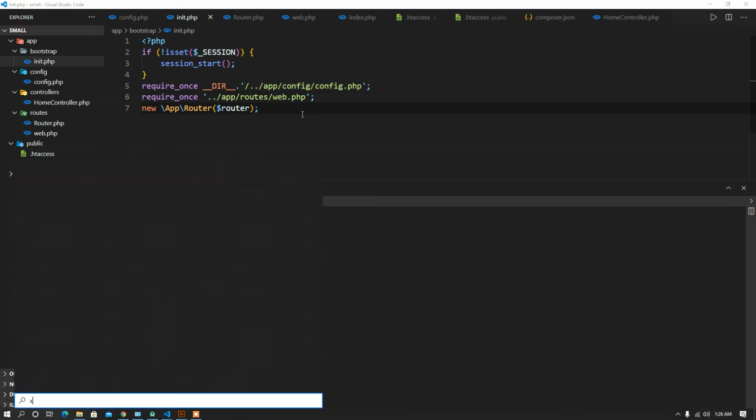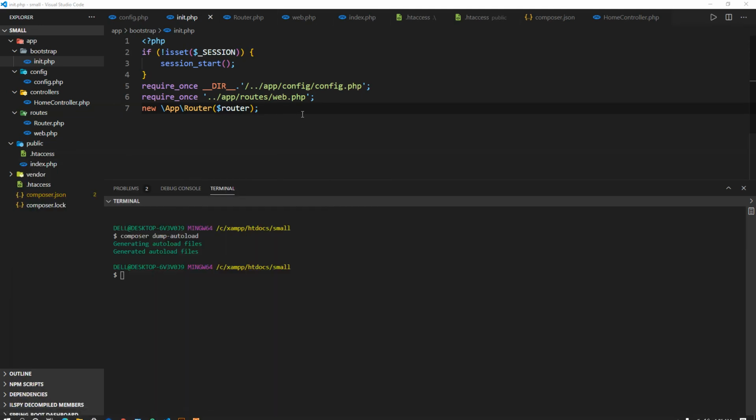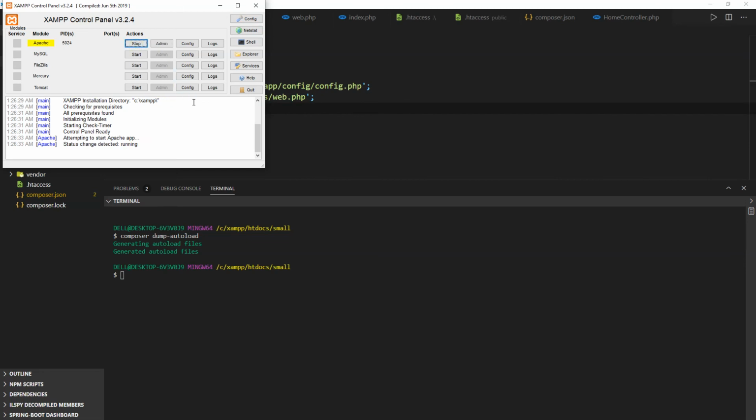Check out our XAMPP, see that our server is running. So let's start our server.